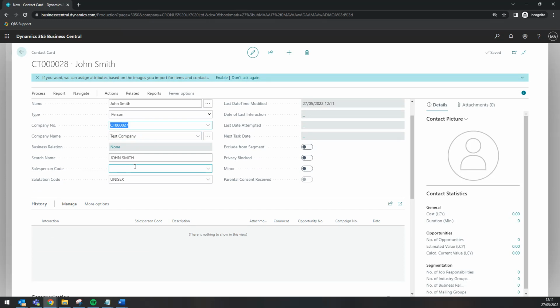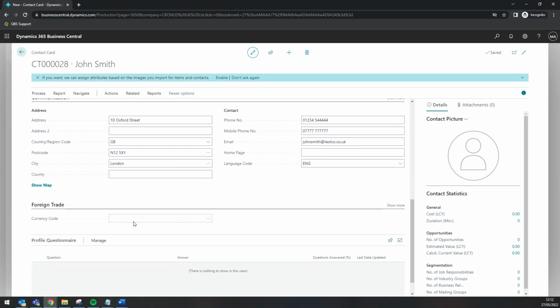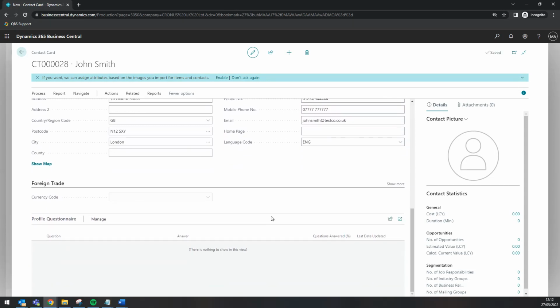Again, if we'd put the account manager against the company, that would have pulled through to this card for us. All the address details and all this information is pulled through from the company card, but as this is for an individual, we can now go in and do things such as add their mobile number. We could also add their specific email address for this individual so you could get a hold of them if need be. They too also have a profile questionnaire at the bottom, but we're going to come back to that in a minute just to show you exactly what that does.